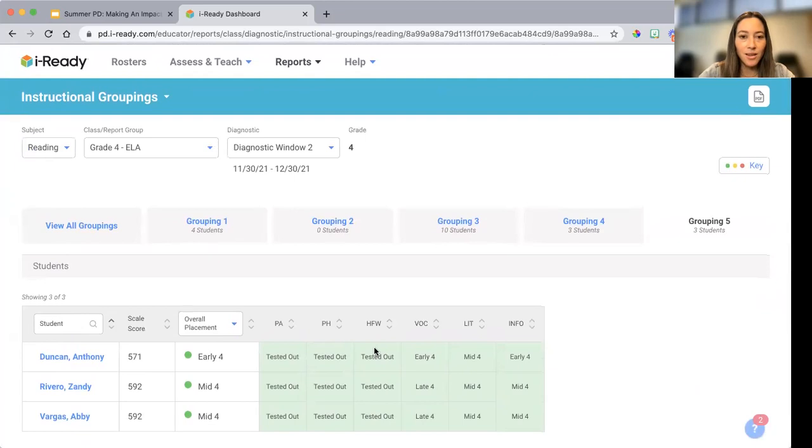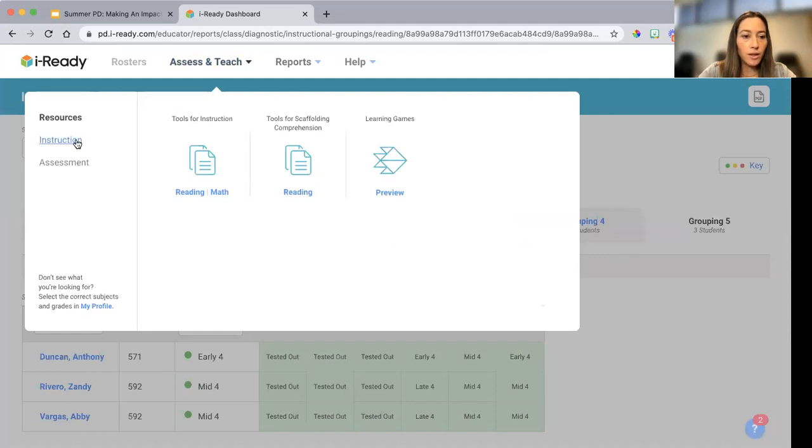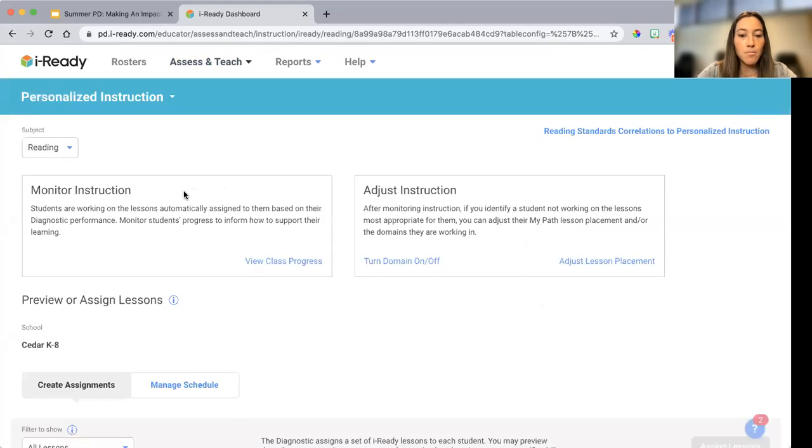All right. And our last report is going to be the personalized instruction report. Now, unlike the reports we've been looking at, this report is mostly based off of their online adaptive learning. While it does take the diagnostic into consideration, it's mostly for their personalized instruction that they do online.